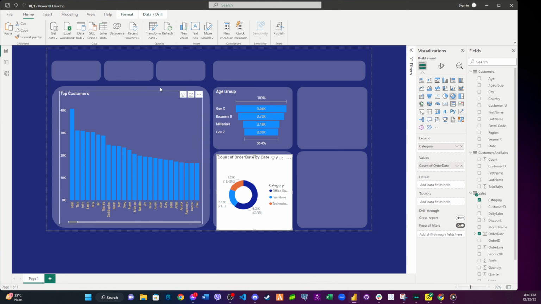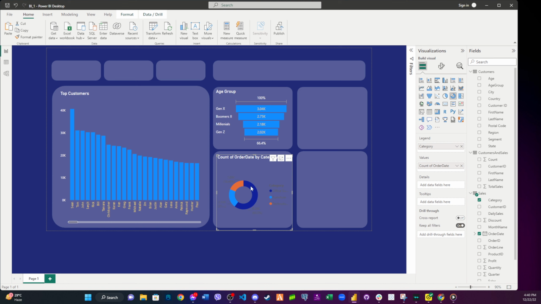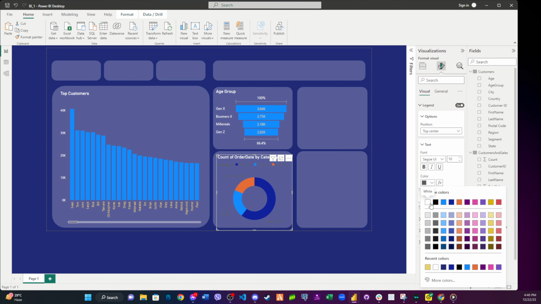By the way, again, we can use the Format Painter. So I'm going to click here in the top customers and then click on Format Painter and then apply it to our donut chart. Okay. So let's tweak it a little bit for the legend. Let's put it on the top center. Okay. And then for the text, let's place it white first.